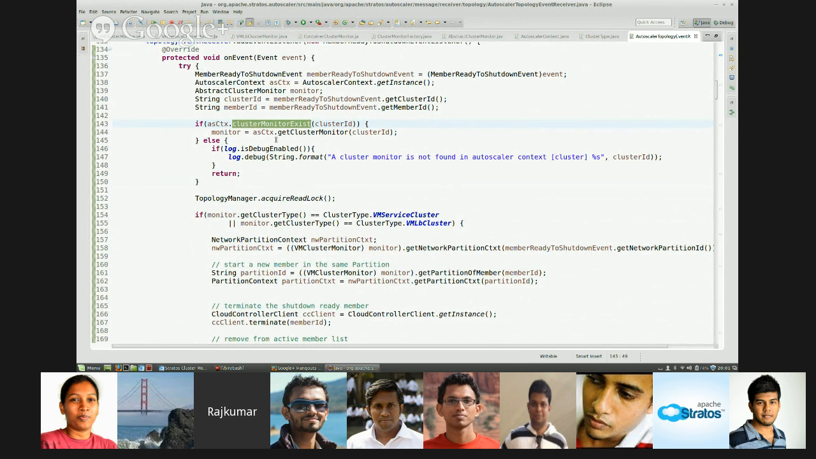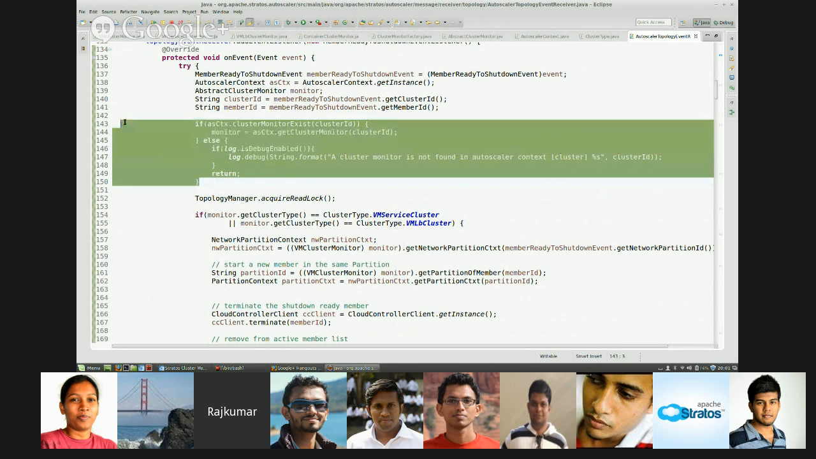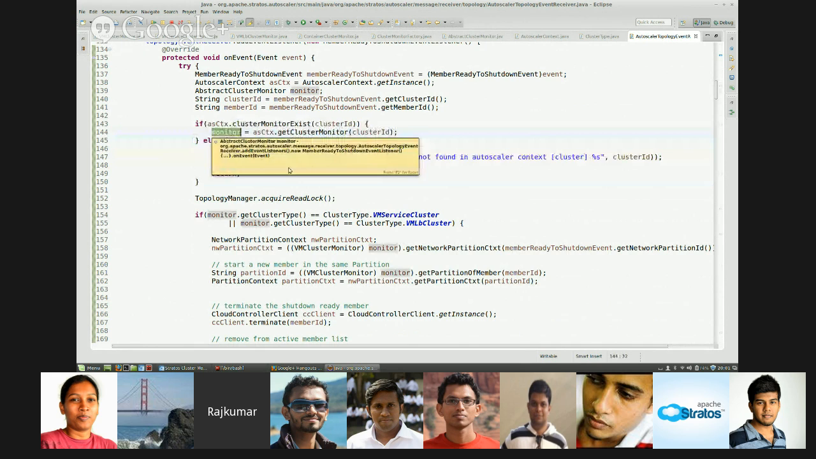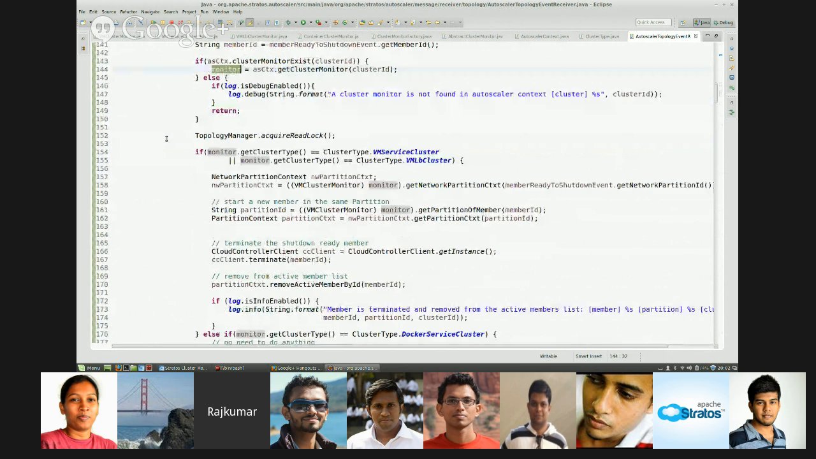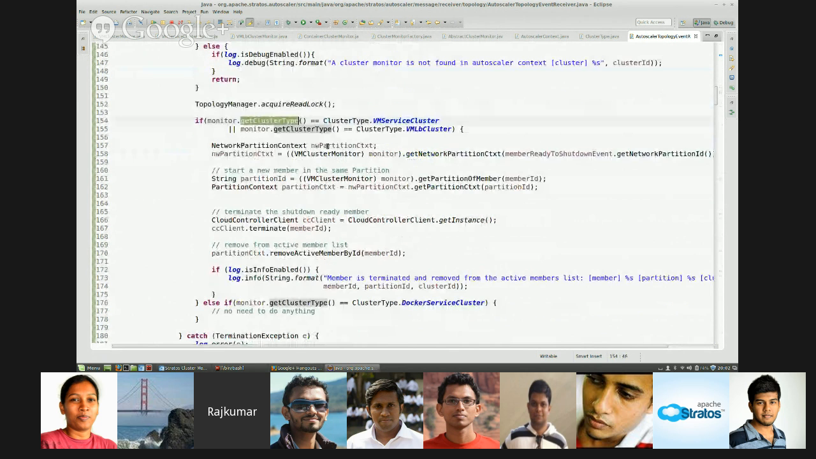But since we are having only one list now, I have reduced it to one if else. So we are returning the monitor, and this monitor has a clue whether it is monitoring the VM service cluster or LB cluster, because it has a cluster type. So I'm putting the if condition here. If the cluster it is monitoring is VM service cluster or VM LB cluster, we are doing these steps.